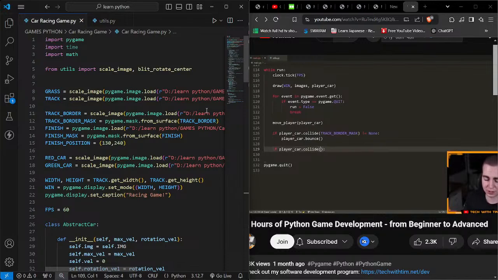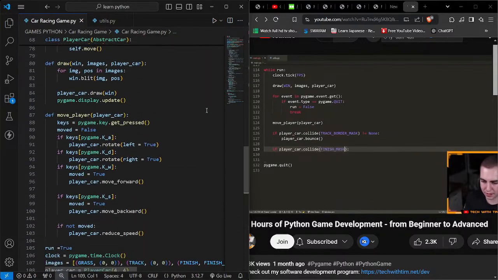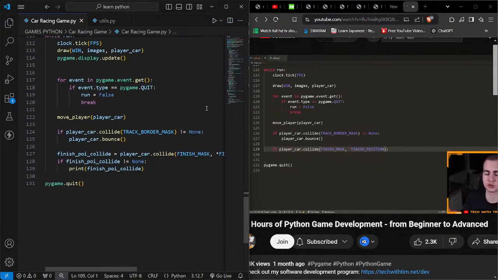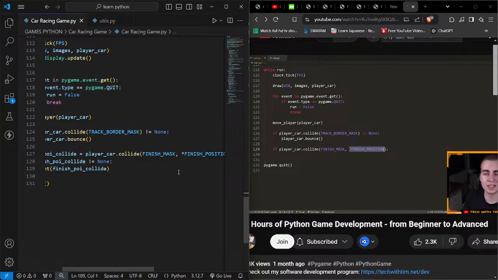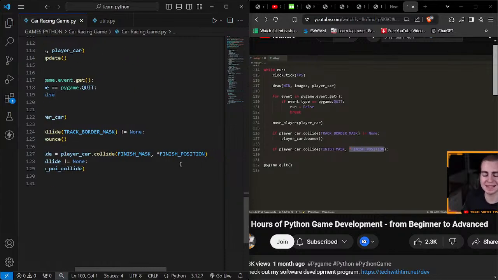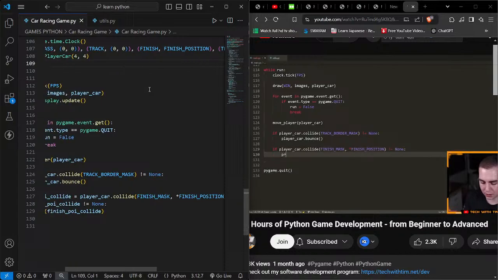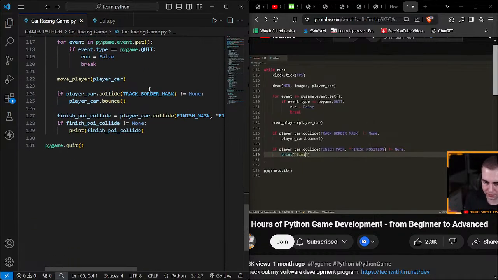So now we're going to say player car dot collide. We're going to go with finish underscore mask, and then we need to pass the finish position, but with an asterisk. What this does is split the tuple that is storing this position, so x and y, into two individual coordinates, and passes this to the function as two arguments. So if you do asterisk finish position, this is the same as passing 130 and 250. Okay, they're identical, but I figured I would show this to you because it's interesting Python syntax. Anyways, we're going to say again, if that is not equal to none, then what we want to do now is just print finish, okay?